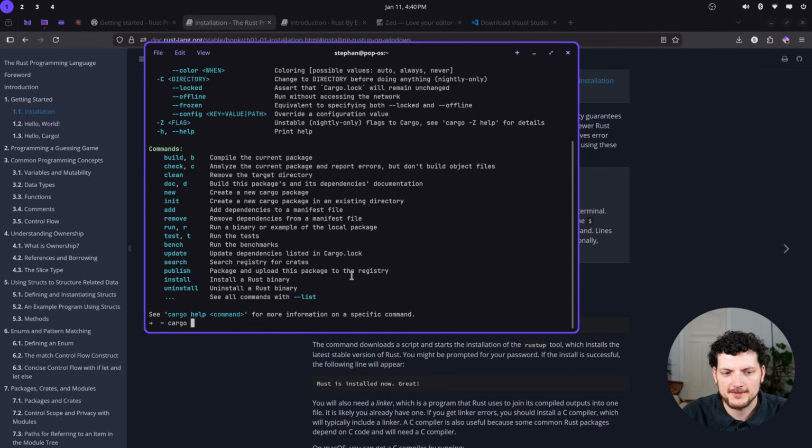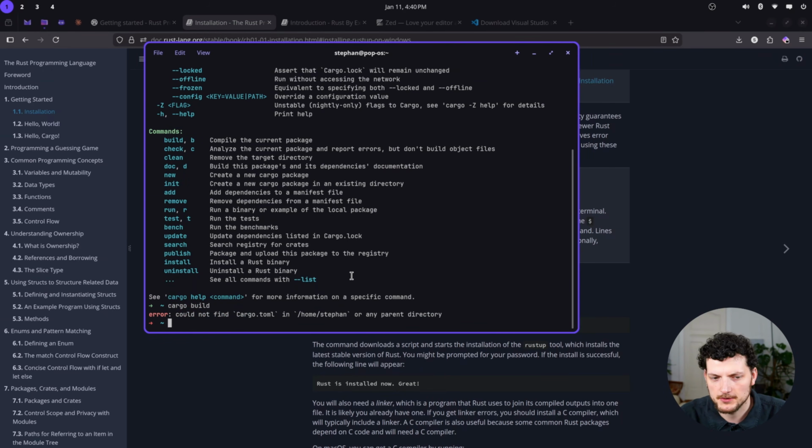But the main commands we will use are cargo build to build a program, cargo new to create a new project, or with --lib if you want to build a library, and cargo run. Those are the main commands. So let's check it. Let's just create a new Rust project and let's get started. What do we have to do?